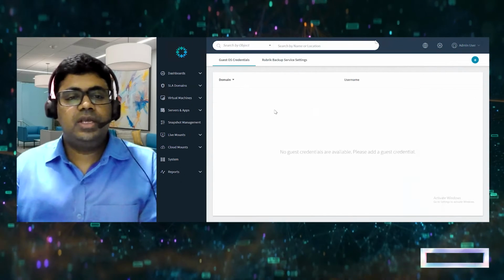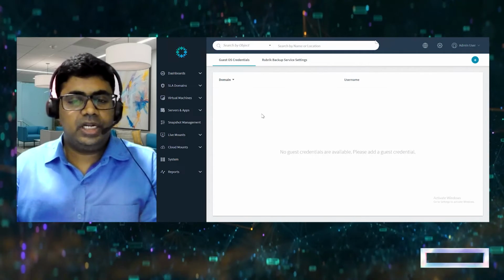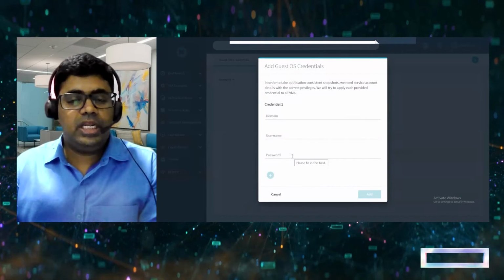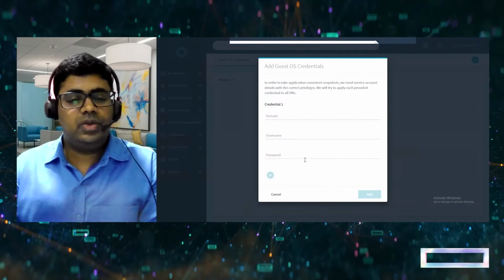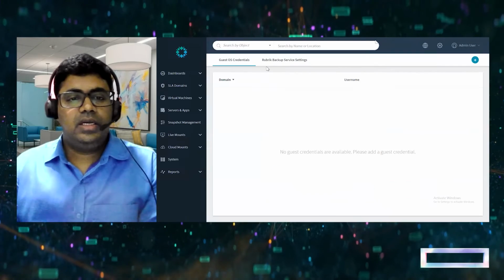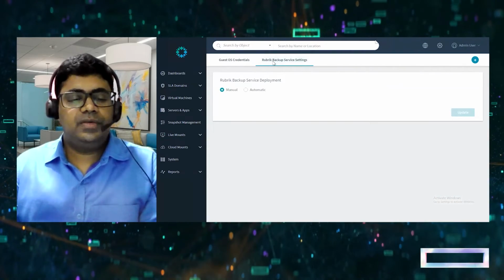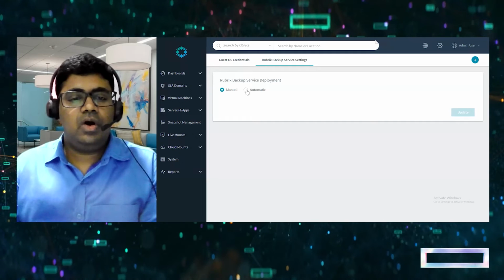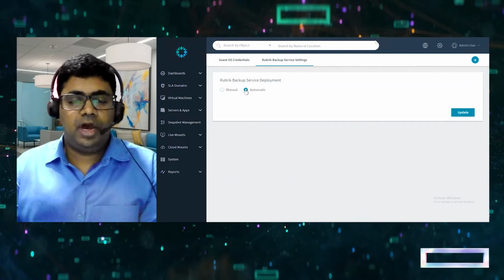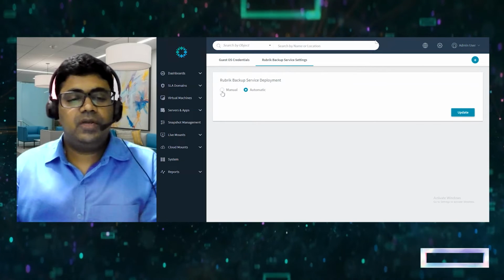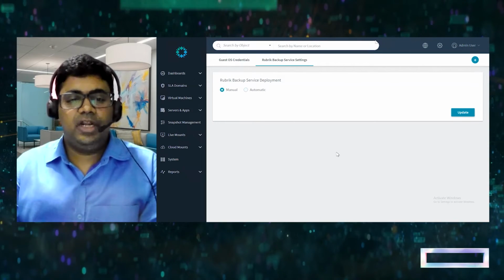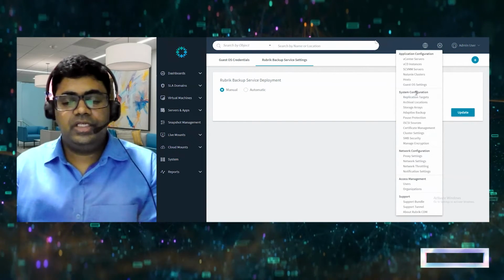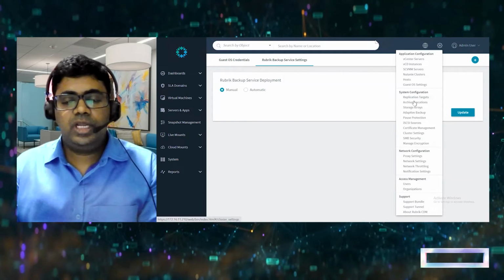Suppose you want to configure your guest OS credential, when we click on the plus icon here, we can add your domain credentials or any specific service account credentials. Okay. And another scenario is Rubrik backup service settings. You can configure the backup service settings, either choosing manual or automatic. Normally, based on our customer recommendation, we choose the relevant options. Okay. And another use case, when we click on the system configuration, there are additional Rubrik capabilities.